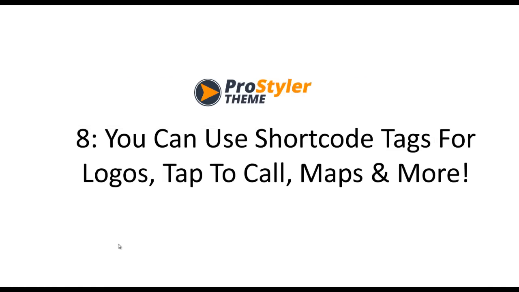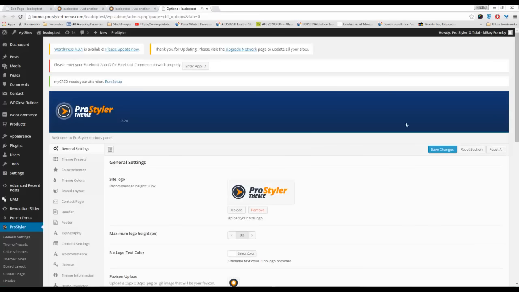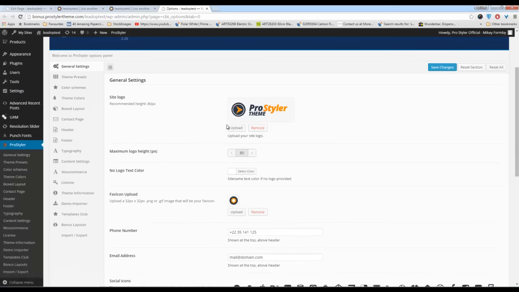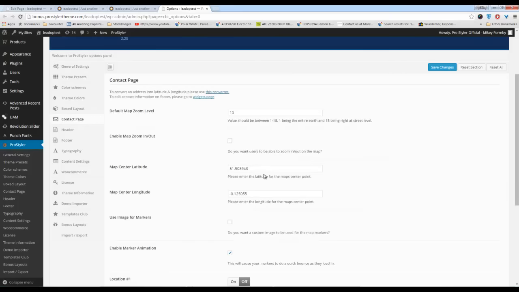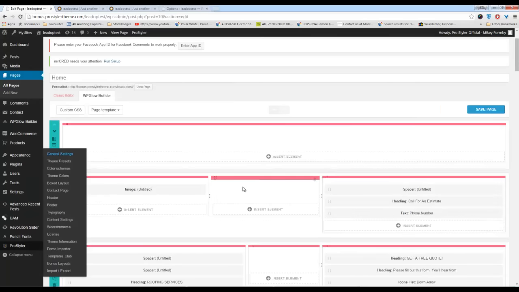Number 8, you can use short code tags for logos, tap to call, maps and more. So this is something that's usually overlooked, but I'm going to show you this now live in action. So anything that you set in these Pro Styler options, you can actually use a short code tag to display them, such as logo. Let's say you've got map coordinates here that you want to reuse, you can reuse them. So let me show you how to do that.